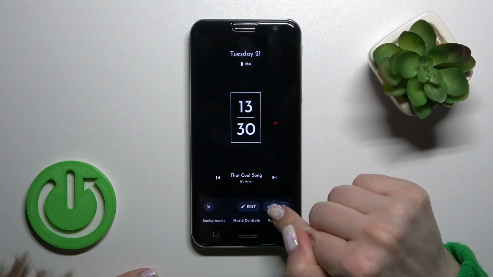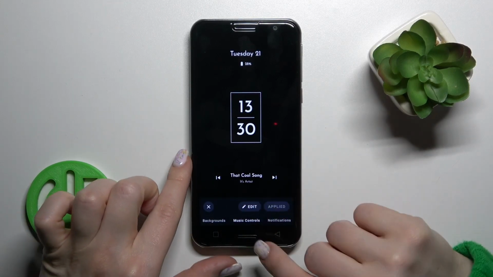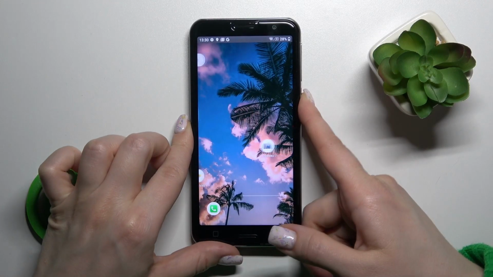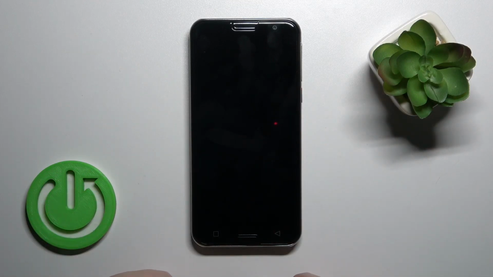For example, let's use this one. Click to apply. Now we can see that this tab was applied successfully. So now let's lock the device. And we can see that the Always On Display option is successfully activated.